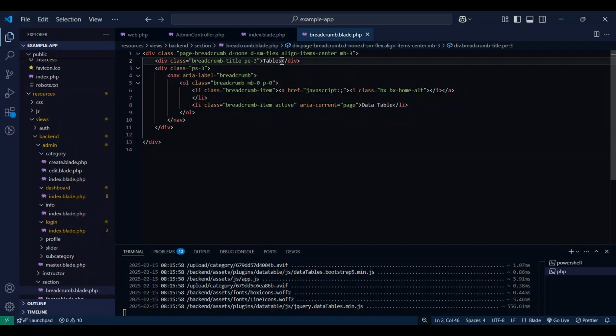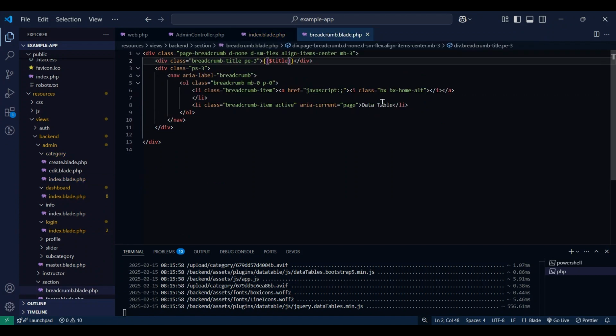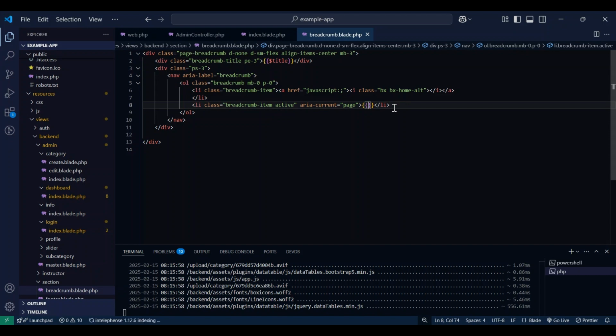Now this is the breadcrumb, and here the table is removed and put into the title where I passed. This is the title. Why did I make it title? Because here I pass the title into our breadcrumb. Okay, this is the title, and it is very simple. And this will be the subtitle.